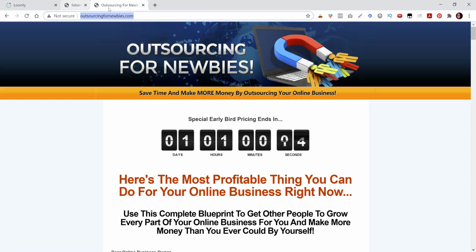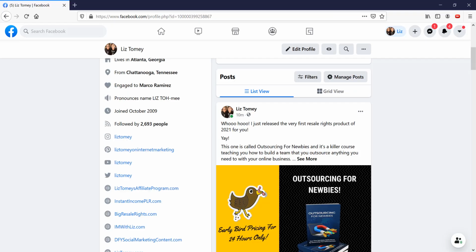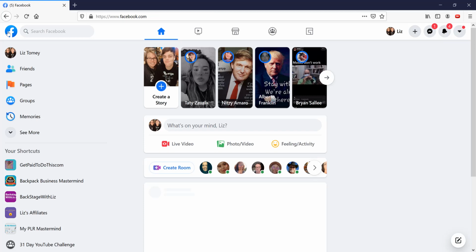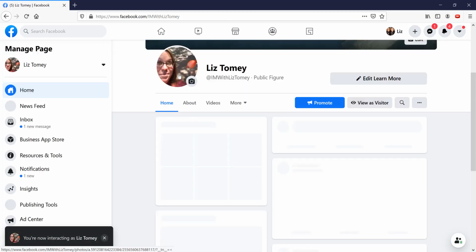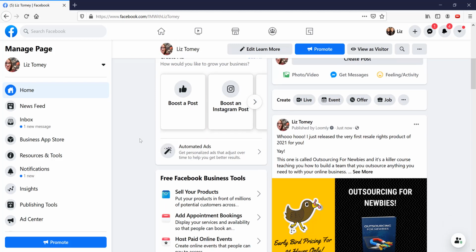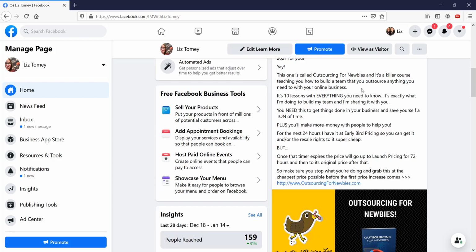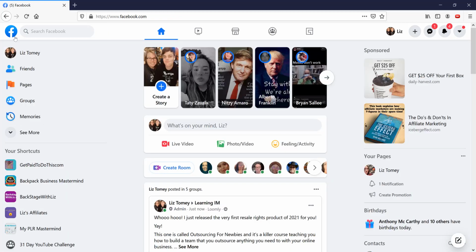we're going to see if it posted on Facebook. I use a different browser on Facebook. So I'm going to go here. I'm going to make sure I went to my page. So pages. There it is. Is it in my groups?